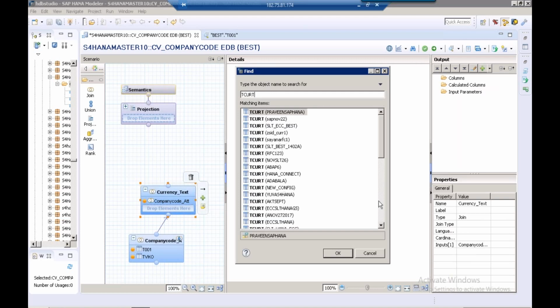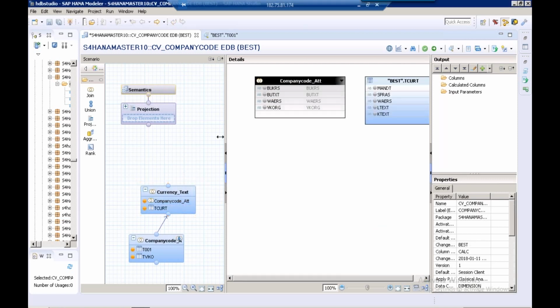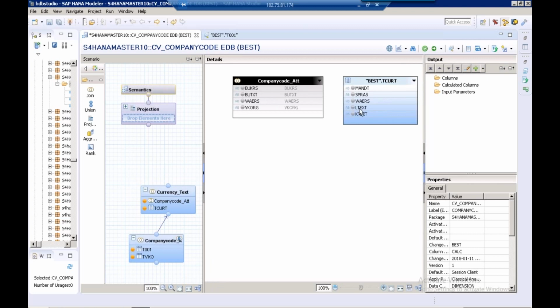Let us select from the best schema. Let us select this from best and click OK. Now please see. Now here you see there is a currency text.